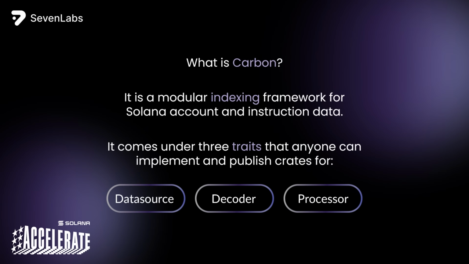So let's get right into Carbon. As I mentioned, Carbon is an indexing framework on Solana. It helps you source, decode, and process the account and instruction data from your program. Let's get into each part. What's important to understand is that each of the data source, decoder, and processor are traits. That means anyone can publish their own data source, decoder, or processor for someone to reuse and just publish it as a trait. First, a data source is essentially a struct that can be consumed for account or instruction updates.